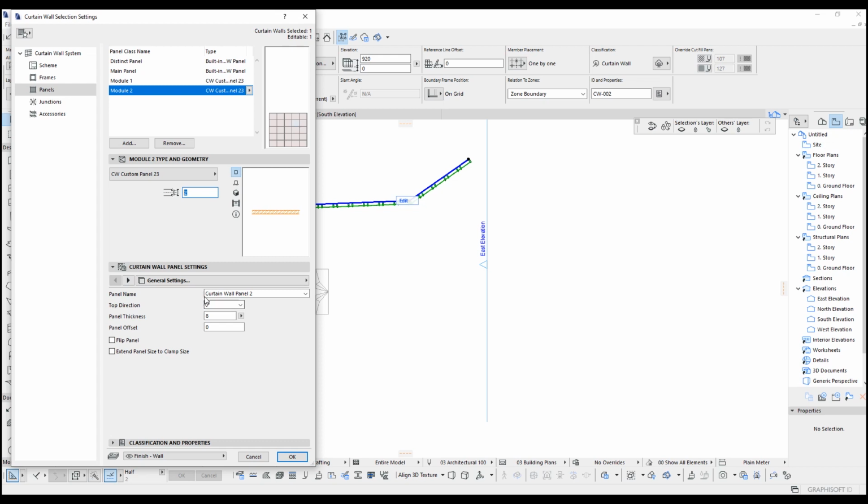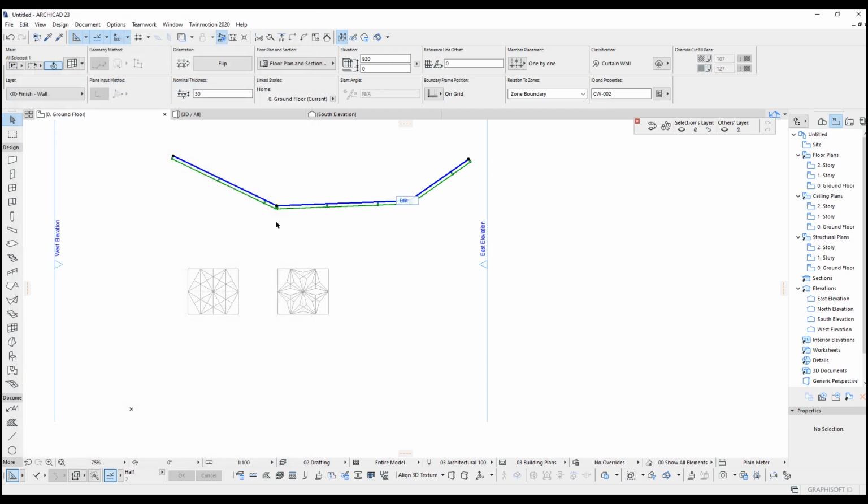For curtain wall panel 2, we are going to input here 150 centimeters, and for the panel minus 300 centimeters, and let's go to module 1. Input here 100 and minus 200. Okay, doesn't matter, let's try these numbers. We can fix it later. Click OK.